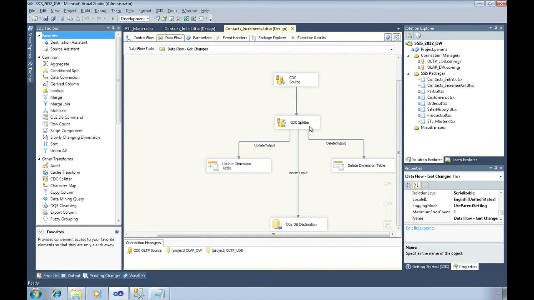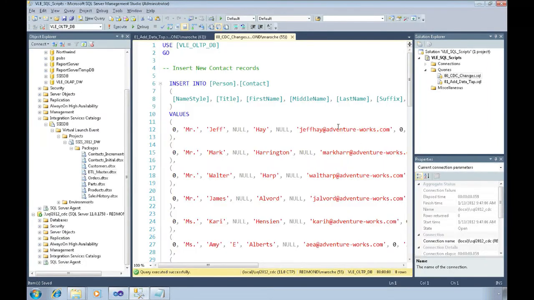So we then have this CDC splitter transformation. This is similar to a conditional split, but it has the logic built in to look at that data coming out of the CDC source and the CDC tables to say, has a given record been inserted, updated, or deleted? And it's got three outputs for these three different states. And for our logic, we've got a destination for inserts, and then OLE DB command transforms to handle either the updates or the deletes.